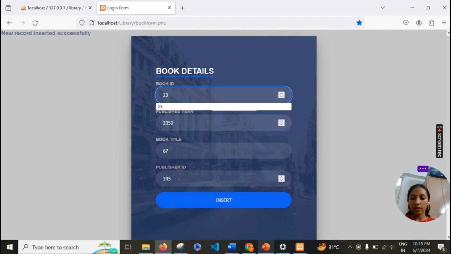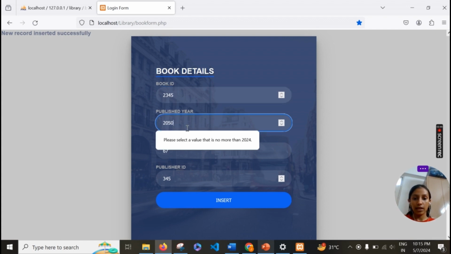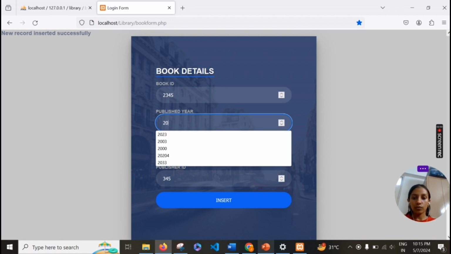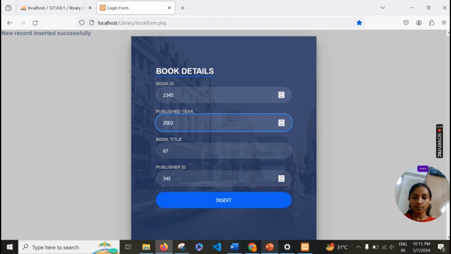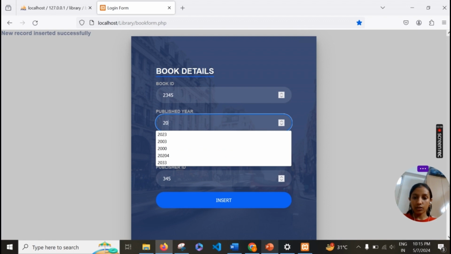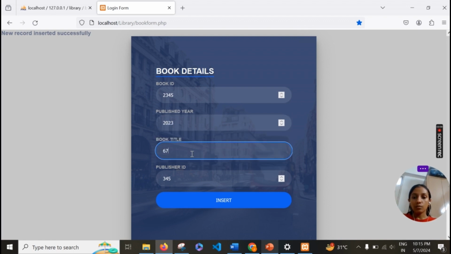For that, we will be giving the string integer, but it will still validate the data and show us an error because published year can't be further than 2024. So we are again going to validate it. It can be less than 2024. So let's say it is 2023. Book title should be a string. It can't be an integer.